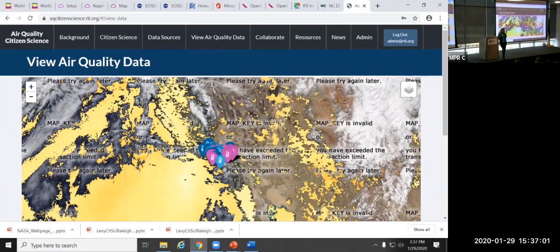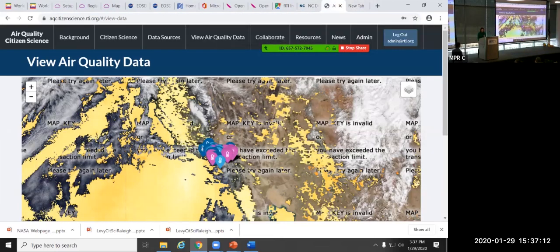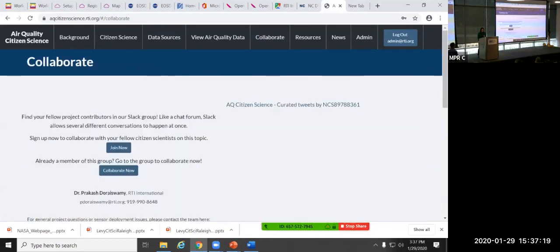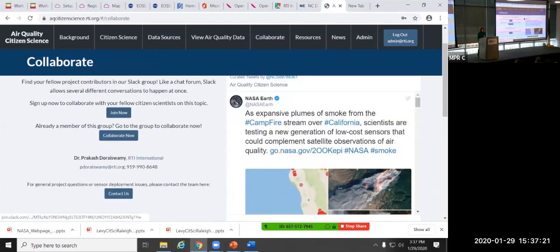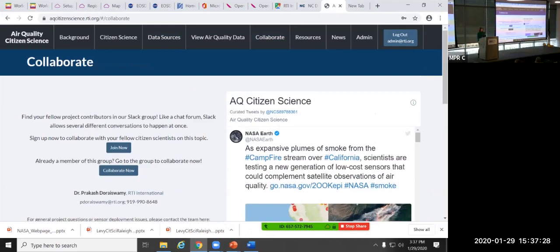Can you go to, like, show how to get to the Slack? Yeah, it's right there. If you go to the top of the page. If it would let me. There we go. So collaborate tab and then join now is where you can, and it's a chat group.